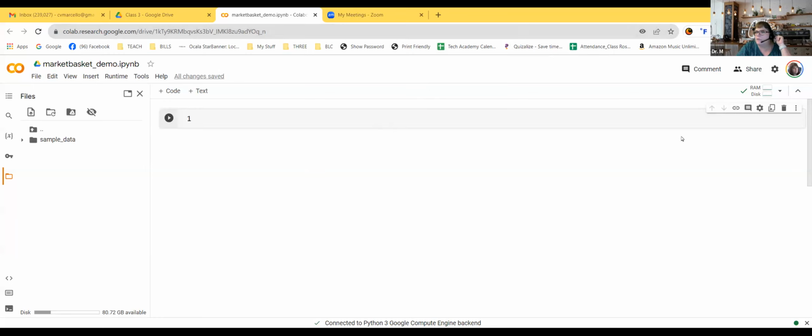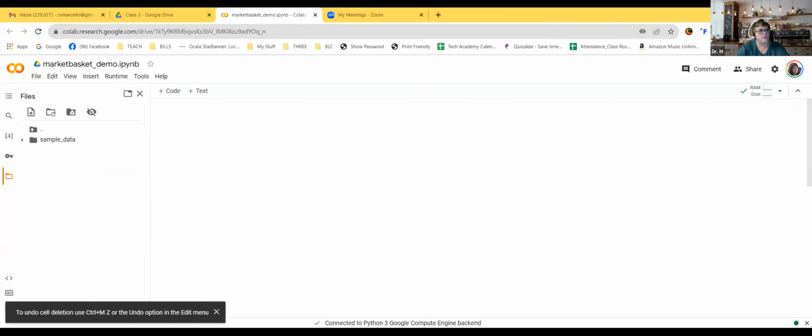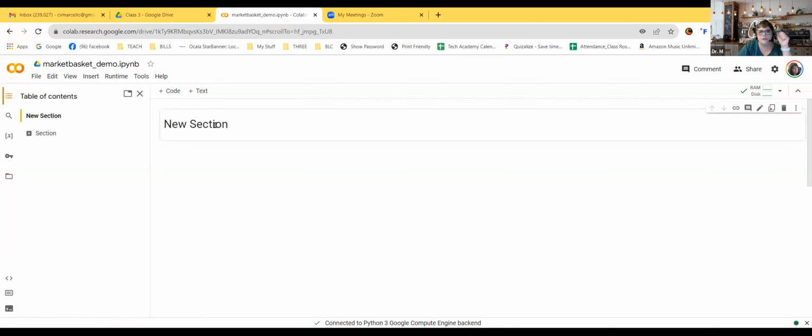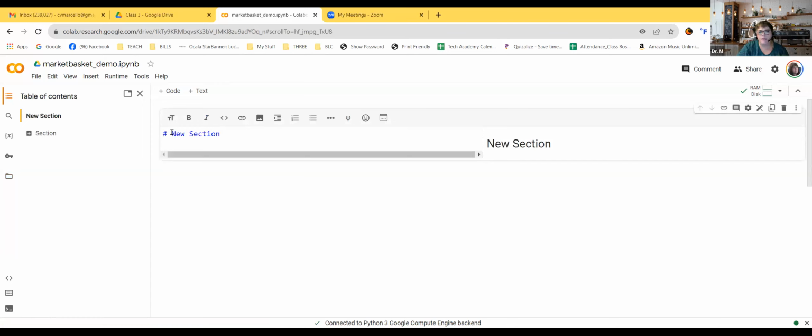I am going to get rid of this code cell because we don't start with code cells. We start with the problem statement. But before we even do that, we start with a section, right? So everyone has a new notebook started, and I'm going to add a section. That section, of course, we always do the problem statement.